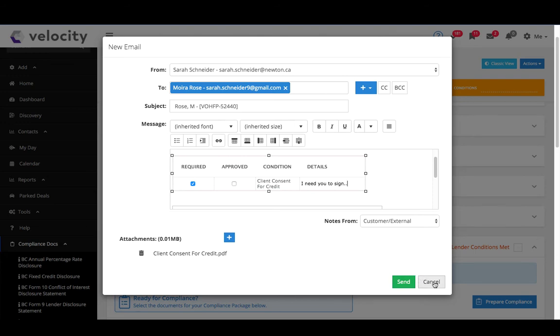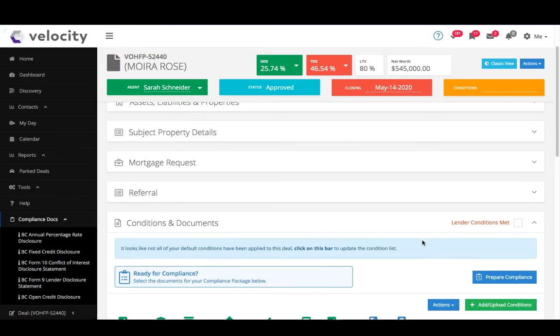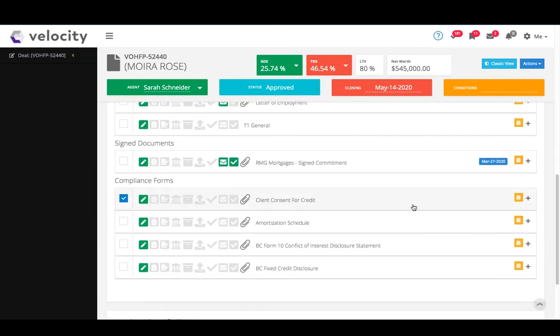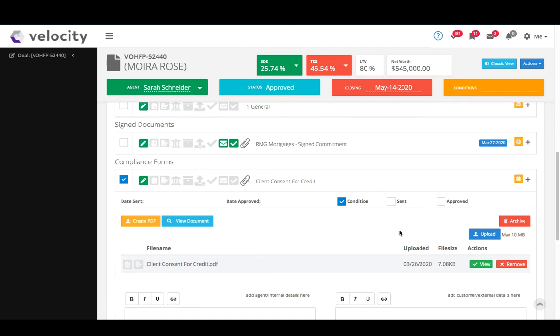They can then reply to that email and attach the signed copy there, and I can just come back and find my condition and click to upload that signed copy from file by just clicking the upload, or I can drag and drop it over. Okay, very easy to do.